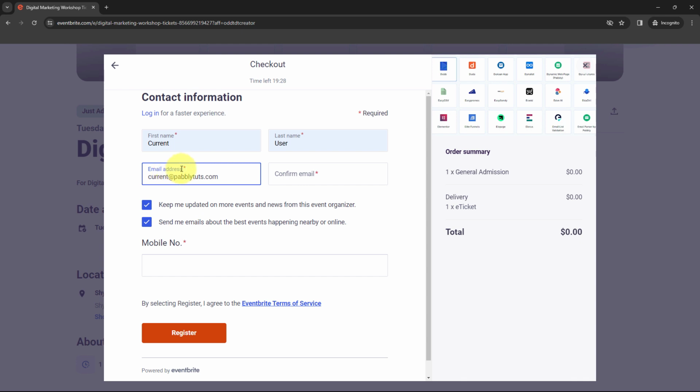current@pabblytudes.com. And now I'm going to confirm the email. So here also I'm going to mention the email address, that is current@pabblytudes.com. So now moving to this mobile number. So over here I'm going to mention our actual mobile number so that I can show you how an order confirmation message will be sent. So I'm going to mention the mobile number and then I'm going to register. So here I've mentioned the mobile number and now I'm going to click on register.